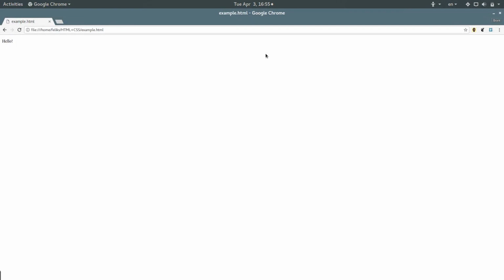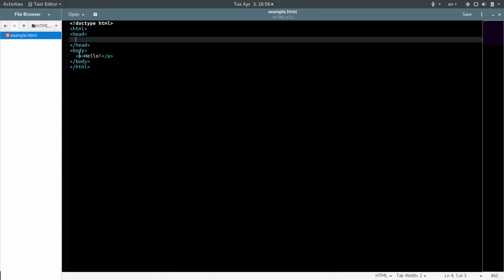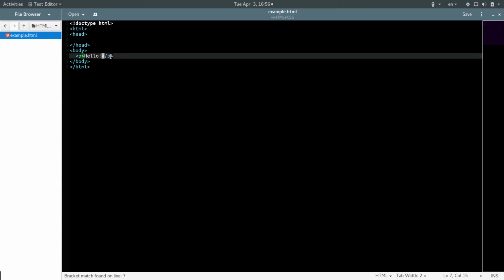and what that means is anything that's in here is not the head. The head is going to be other things. This is actually the body. Everything in this window that you see is going to be in the body right here. And that's why in the last video we put this paragraph tag with hello in it inside the body, because that's something we wanted to show up on the page.